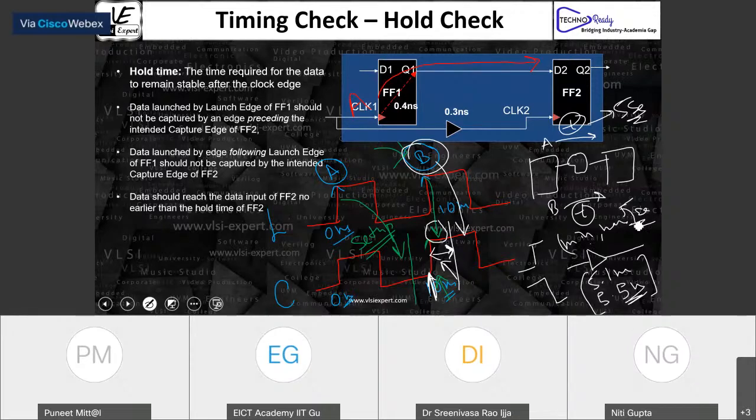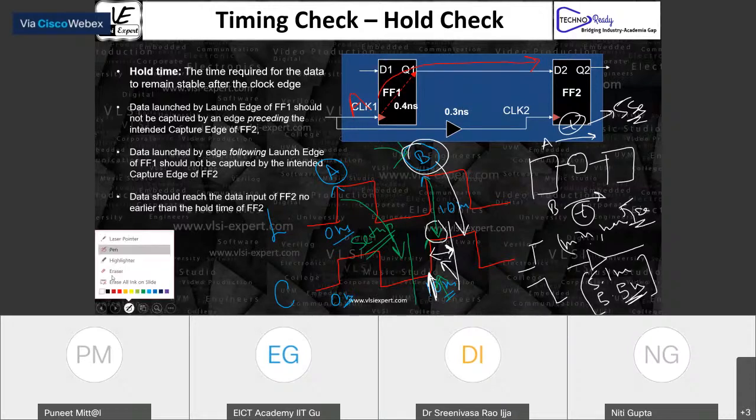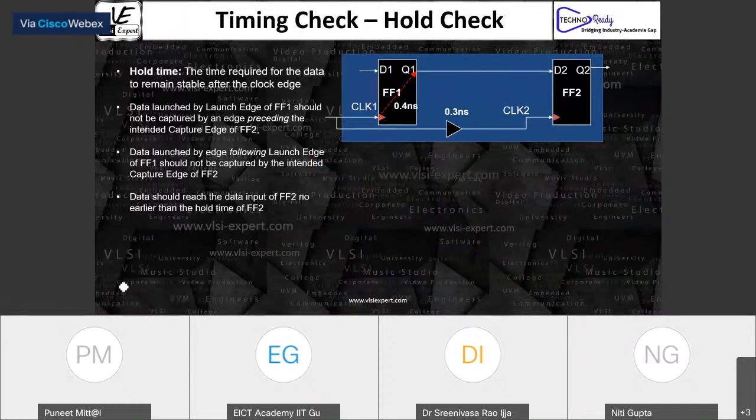Every cell has a minimum and maximum delay. So now let's try to understand again. Let me just erase all this. Let me give an example: you have a combinational cell like this.